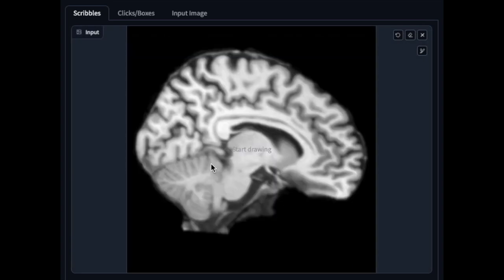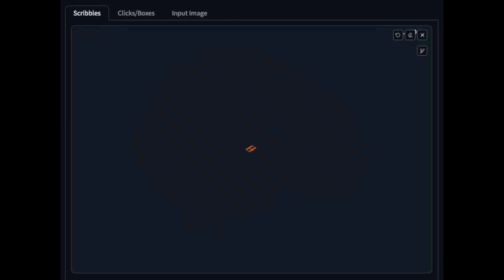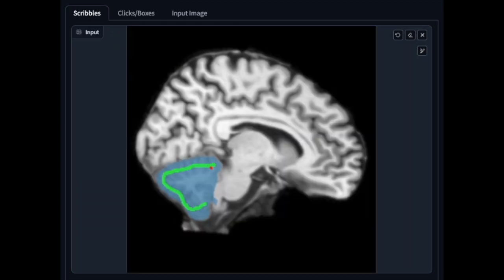Here's another example where correction scribbles are really useful. I'm segmenting the cerebellum gray matter in a brain MRI from COBRE, one of our test datasets.